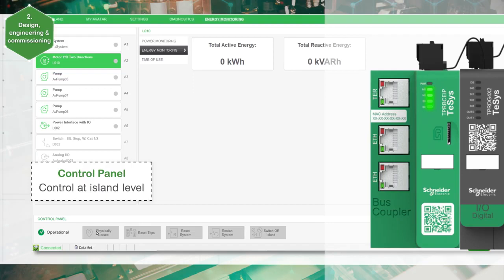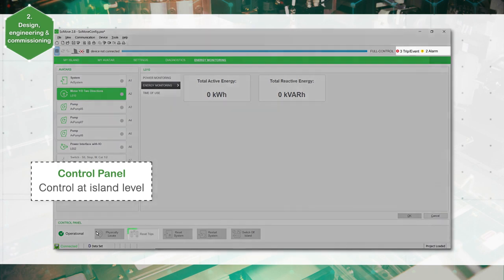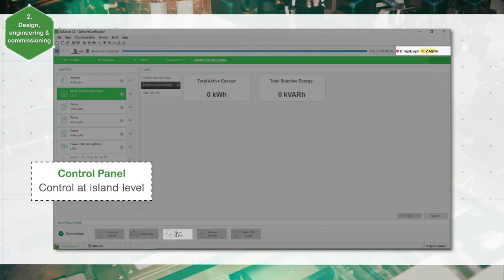The bus coupler's power LED illuminates a steady yellow for 5 seconds. It is possible to reset all the trips on the island, reset the system after a minor event occurs, restart the island, or switch off the island for maintenance purposes.